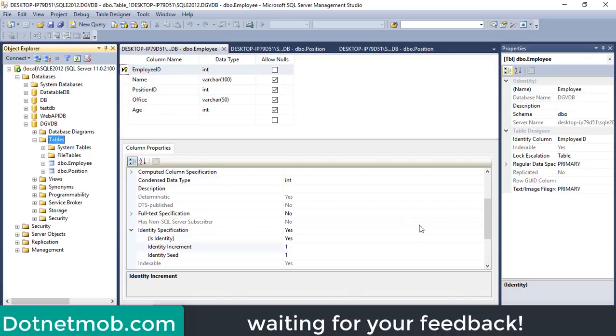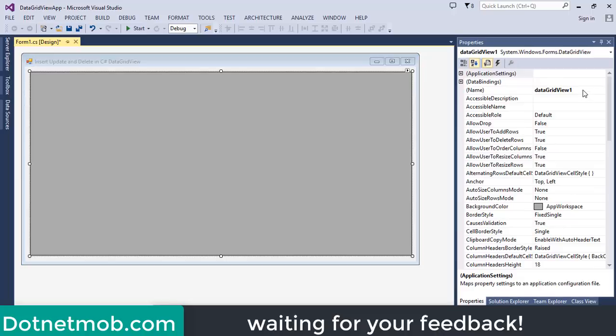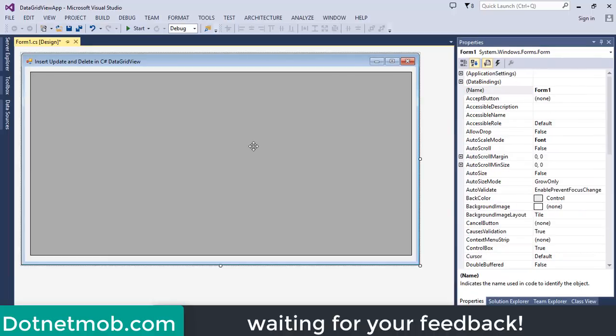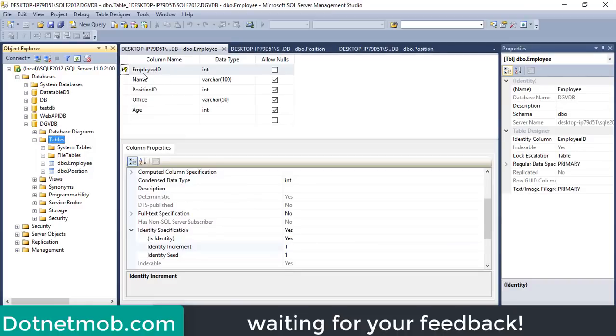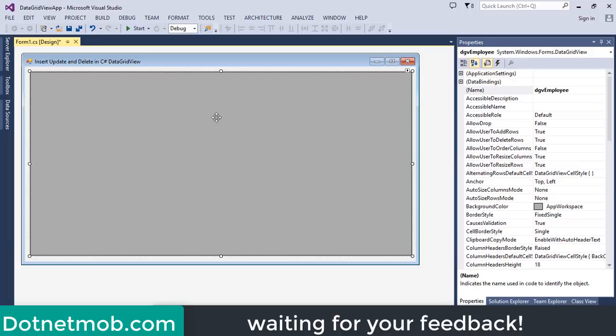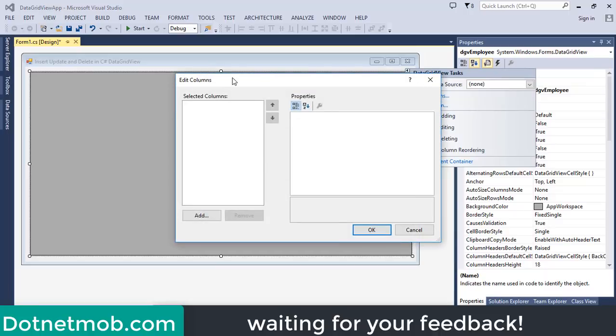Now back to the Visual Studio. Here we have the data grid view. I want to name this data grid view as DGV employee. Now we want to add data grid view column corresponding to these SQL Server table columns here. So first of all, select the data grid view, then click on this right arrow here, then click on edit columns. Now we need to add columns.